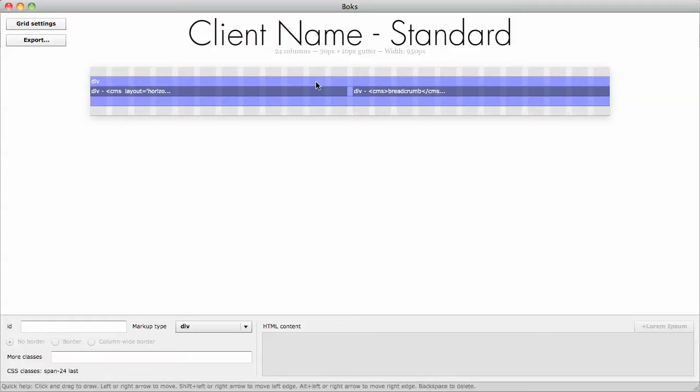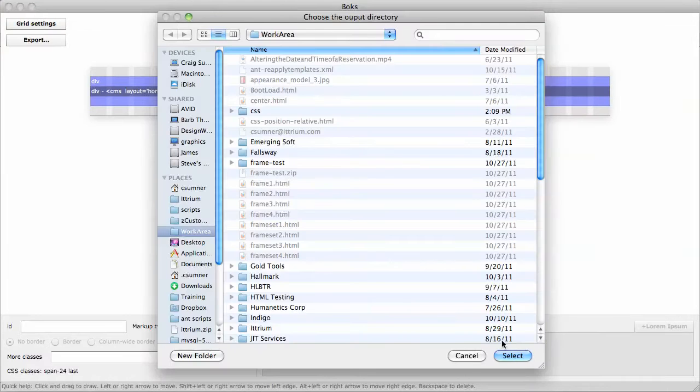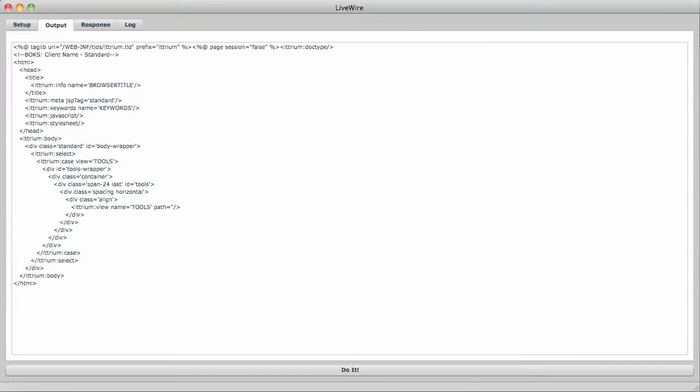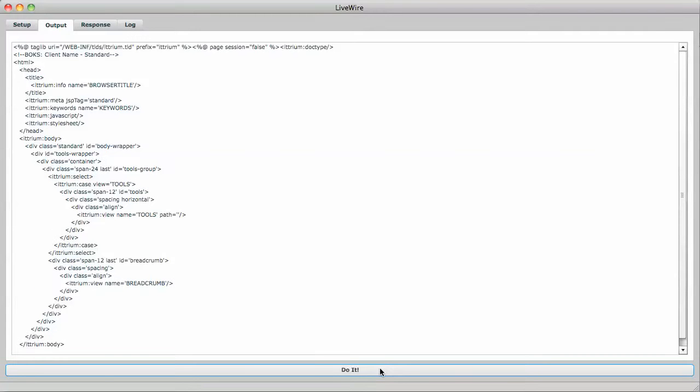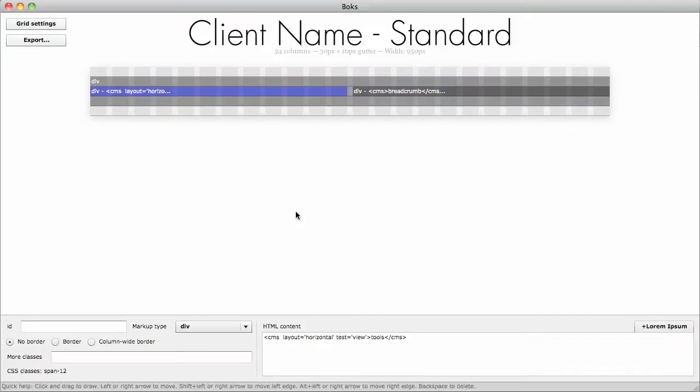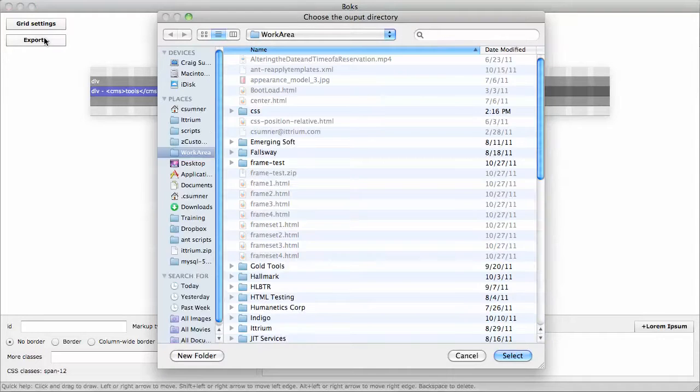So what we do with Ittrium is we're going to generate code just like we always do, but we're going to assign some real names to all these things so you can start seeing how they all fit together. So I'm going to export this to my output file. I'm going to open up Livewire and I'm going to generate my code. Alright, I'm going to return to my box diagram, and I'm going to take off the test code because that's going to just add more than we really need to see right now. In fact, I'll get rid of the layout as well. Okay, so it's going to be real simple. I've got a tools view, breadcrumb view, export.